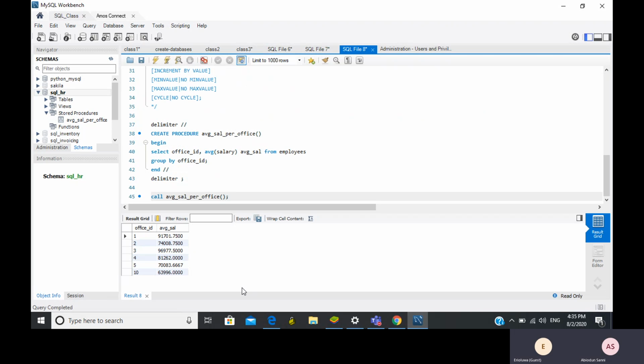So you can see what it gave me. It just ran what is inside this procedure and gave me the result. That's the essence of creating a procedure. So please hold on, give me a minute.